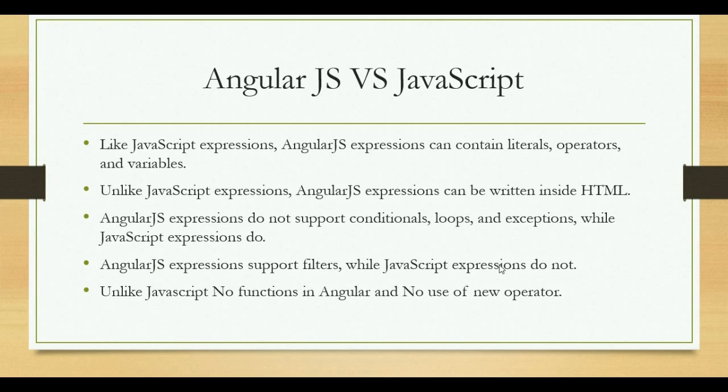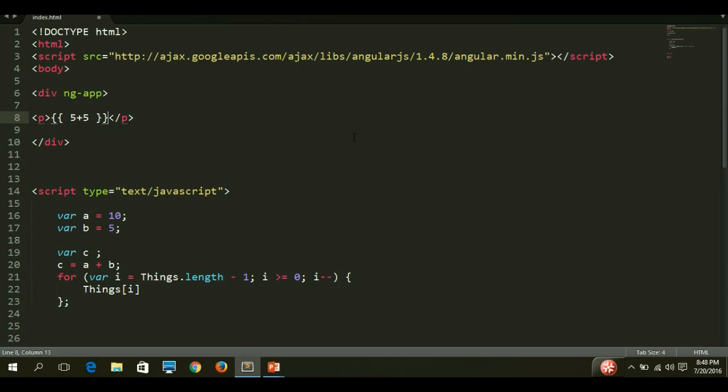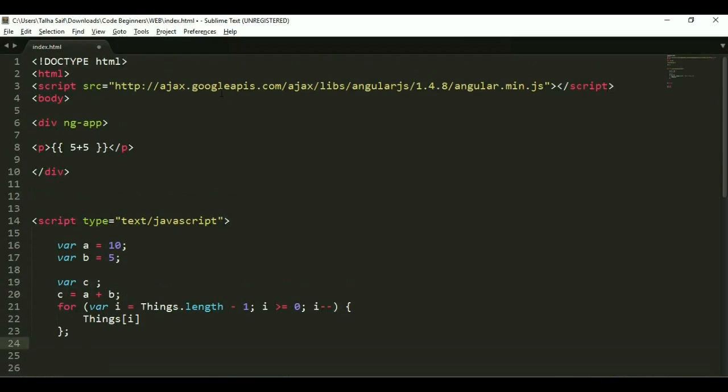Okay, the next thing is, unlike JavaScript, no functions in AngularJS and no use of the new operator. So what is the new operator? Most of you will be familiar with that. When you create a class, you mostly write it like this: new class, right? So this new operator shows the making of a new class or using of the new class. But in AngularJS, you cannot write this new operator, and it is not valid in that case.